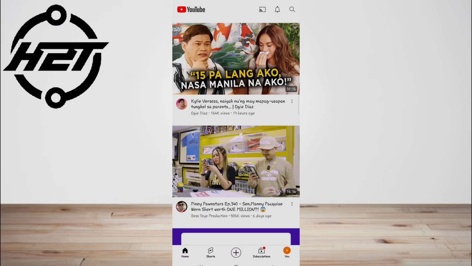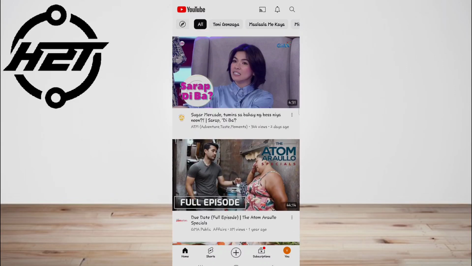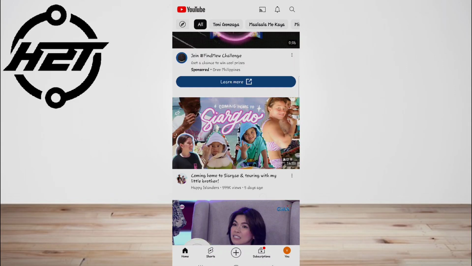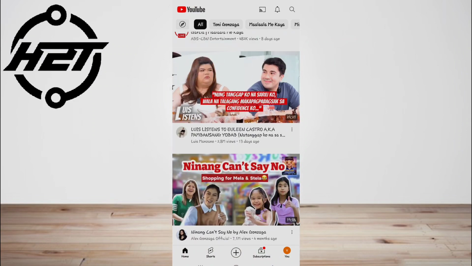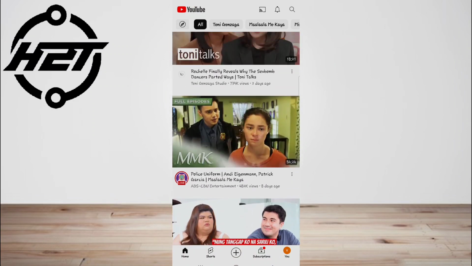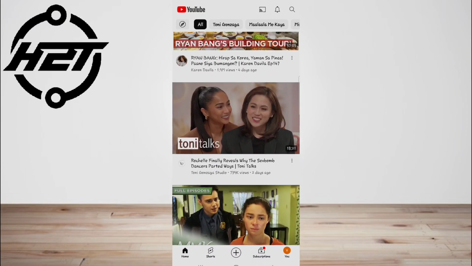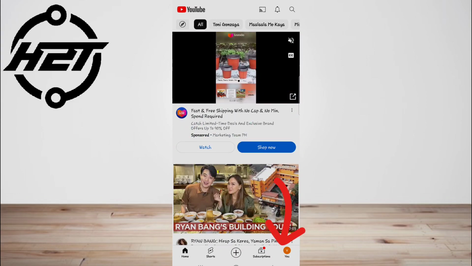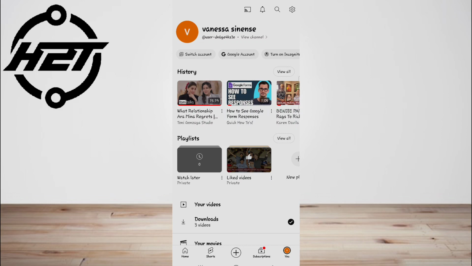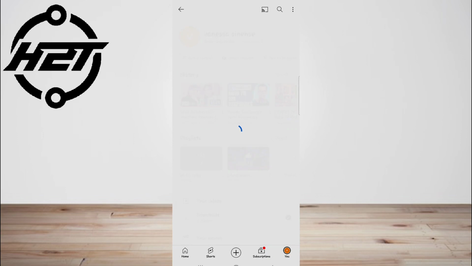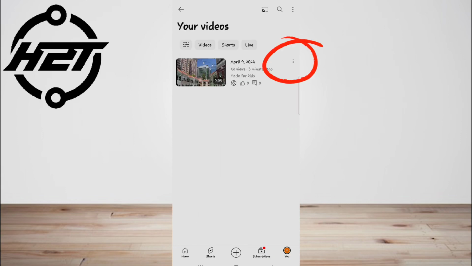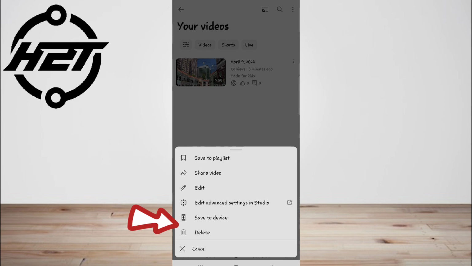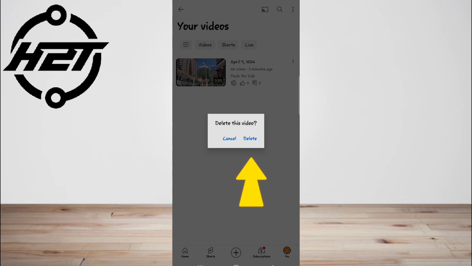On Android, it's possible to delete YouTube videos from your mobile device. So, whether you have an Android or iOS device, all you need to do is follow this video. First, on your YouTube, click on your account icon in the top right-hand corner. Then, locate the videos you want to delete and click the three dots beside it. Click on Delete and confirm your decision by clicking Delete again.